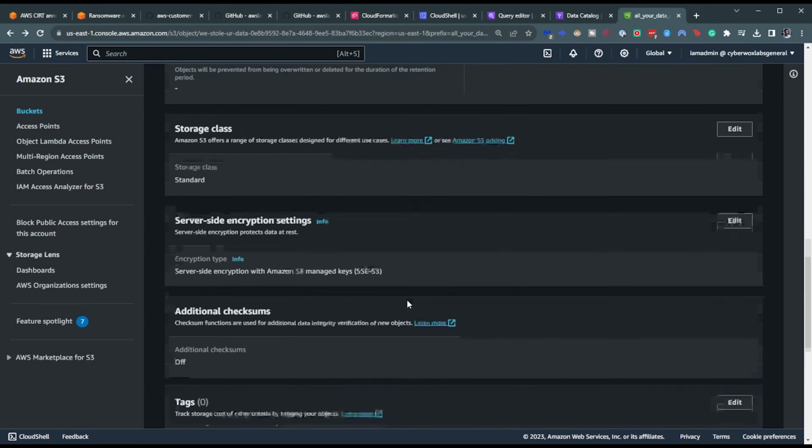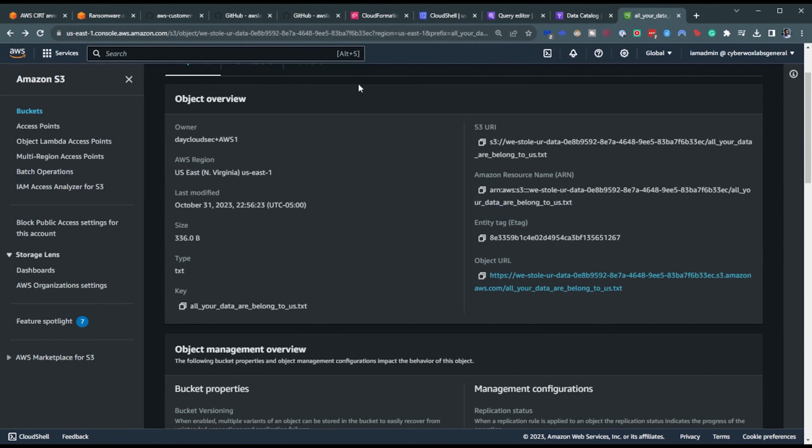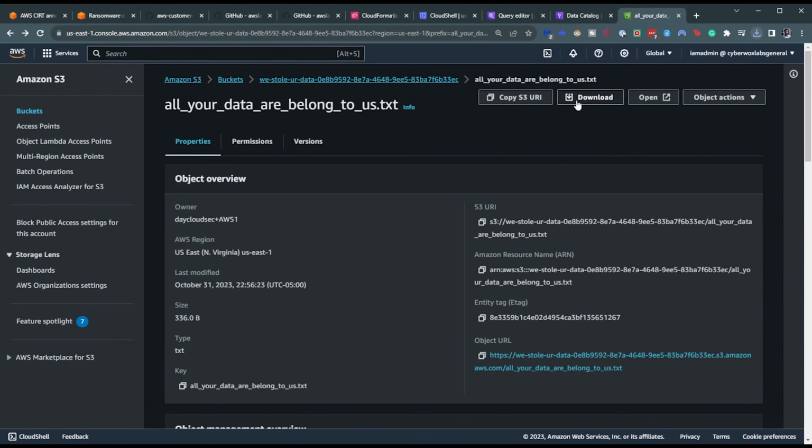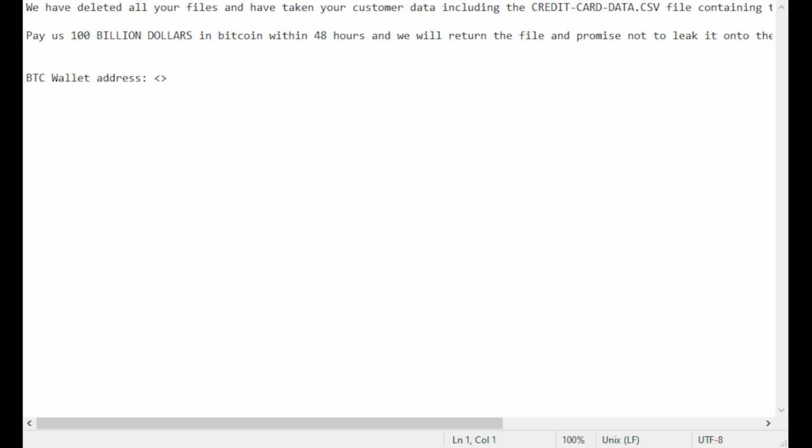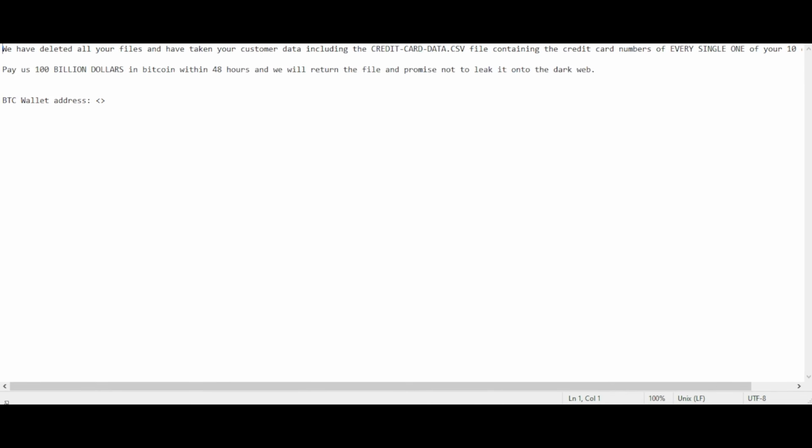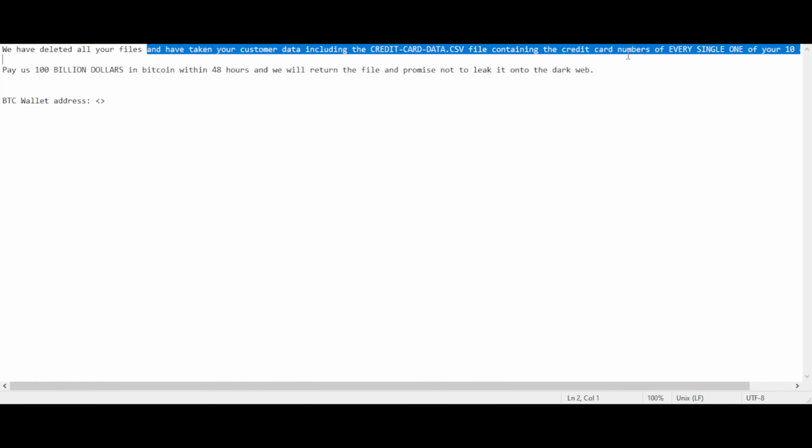Well, we can go ahead and download that file and take a look at what it looks like. So let's download that and take a look at that text file. Lo and behold, this is the text file, and look at what it says. It says, we have deleted all your files and have taken your customer data, including the credit card data CSV file containing the credit card numbers of every single one of your 10 customers.